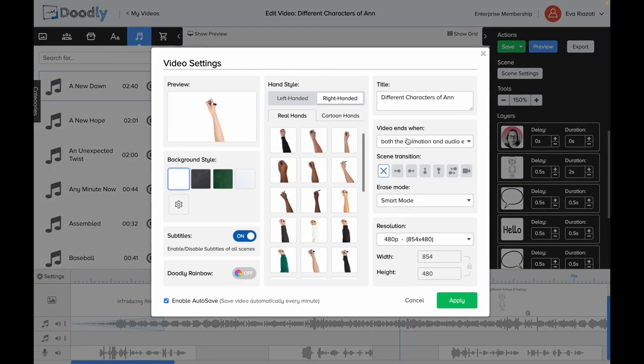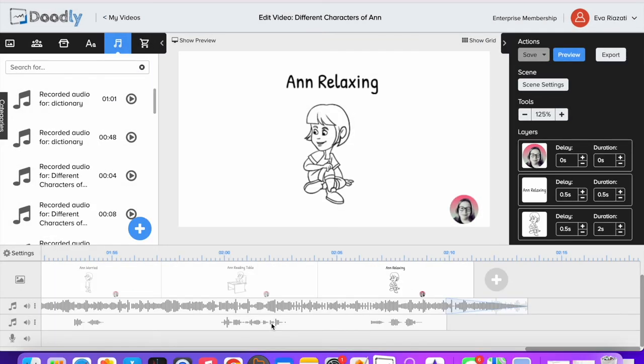At the video settings, under video ends when, it's important that you click both the animation and audio ends. Before exporting the video, I go back to each scene and delete the voiceover script from the subtitle file.